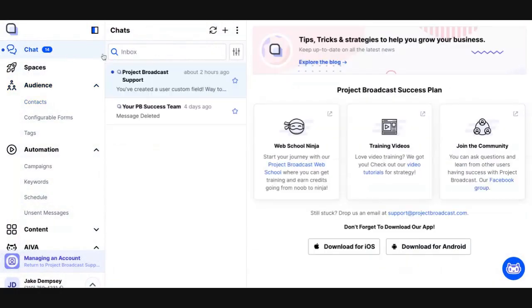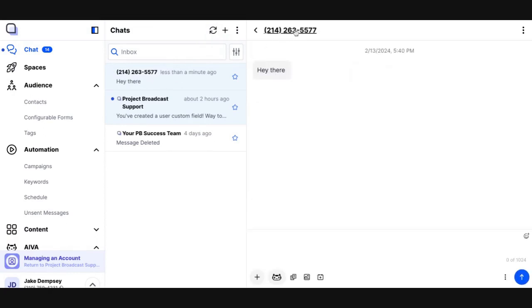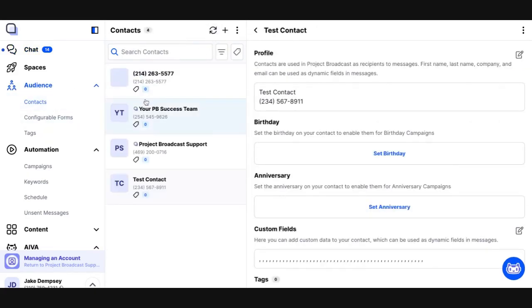The other way you can get contacts in Project Broadcast is just by receiving an incoming text message from a phone number that has never messaged you before. I'll send a quick test message to this phone number, and we'll see that a contact gets created. I just refresh the screen, and we can see that I just got an incoming message from a phone number. They said, hey there. And if I look at my contacts, I'll see that contact is actually in there now. So receiving an incoming message from a phone number that is not in your contacts automatically creates a contact.